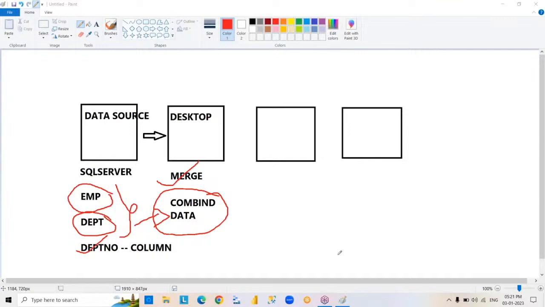For example, your source is modified. You created the report. The source is modified. Now, whatever data is modified in the source should be copied to Power BI. That should be reflected in your report.